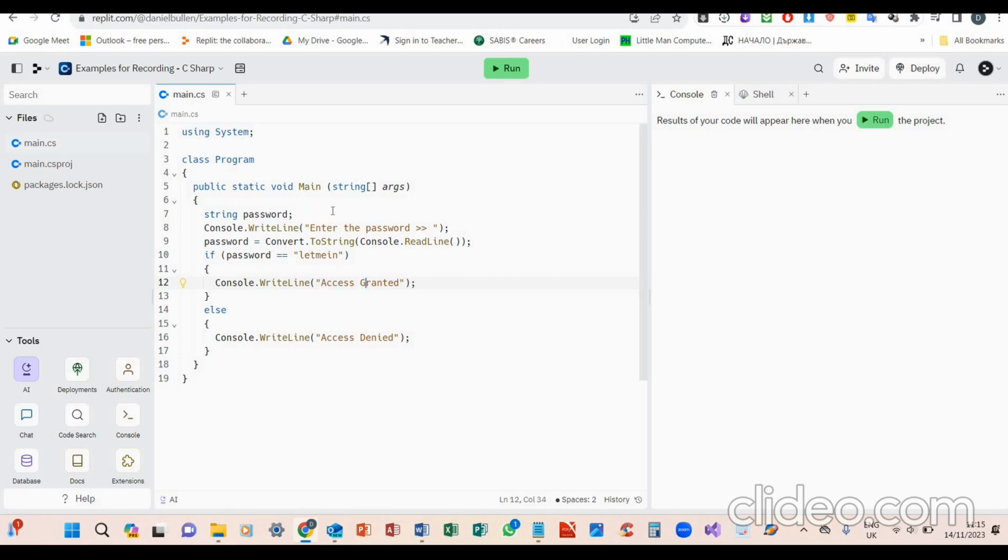So we've got the string being a password, asking the user to enter it. And if it's let me in, we say access granted. Otherwise, we're going to say access denied. But I'm going to test them both anyway, even though it's the same thing, but we've just extended it slightly. So I'm going to say, let me in, bingo.